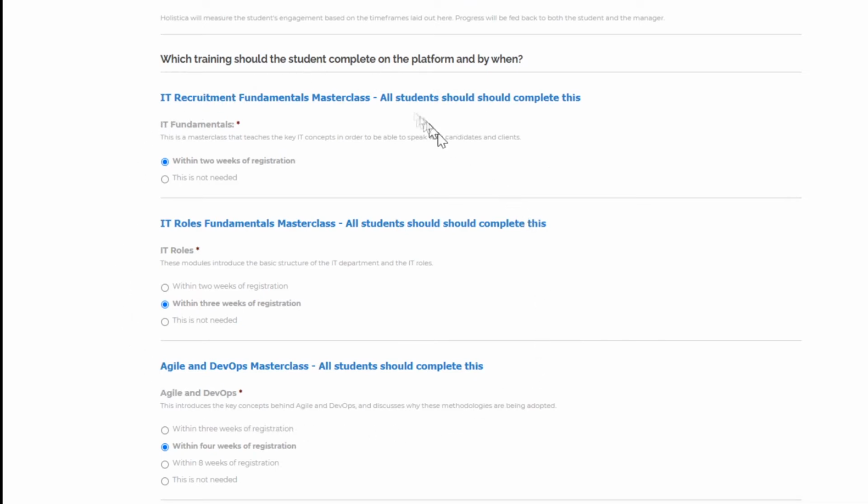as they are essentially the bedrock of understanding IT recruitment, and they cover everything from the basic concepts to how an IT department is set up to methodologies such as Agile and DevOps. So these first 3 should really be mandatory for all users. Even if a recruiter has been doing technical recruitment for some time, we still recommend that they whiz through this and take the quizzes at the end to be absolutely sure there are no gaps in their knowledge.